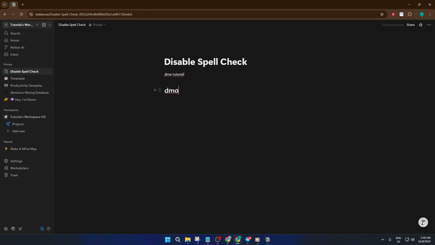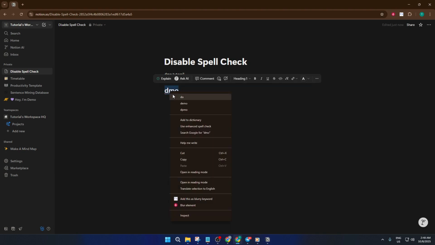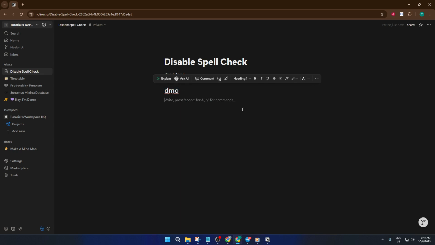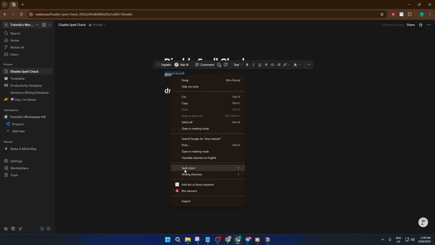When you hover over or click it, you'll see a little checkbox next to Use Basic Spell Check. If that's checked, it means spell check is active. To turn it off, simply click it so the check mark disappears. The browser will stop flagging those words, which is great if you're doing a lot of creative or technical writing that doesn't fit standard spelling.